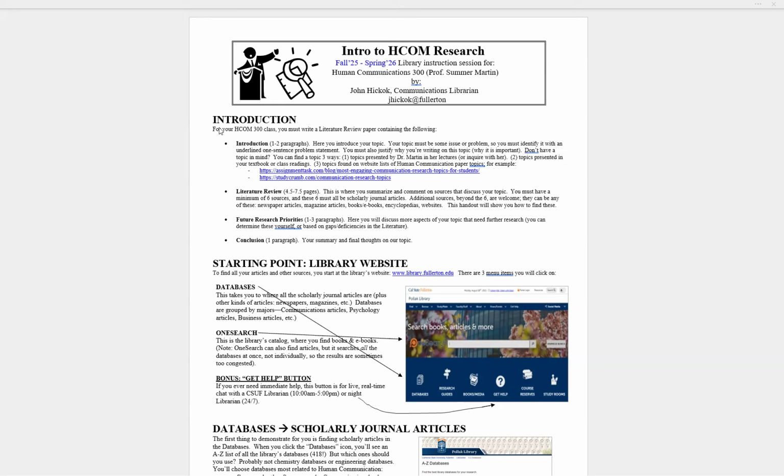Okay, so for this HCOM 300 class, you're going to be writing a literature review. And this is a summary of all the instructions for the assignment from Professor Martin. You're going to have to do an intro, 1 to 2 paragraphs. You're going to have to do a lit review. That's the bulk of it, 4.5 to 7.5 pages, where you're going to summarize the content of articles that you find. Then you have to do the conclusion as well.